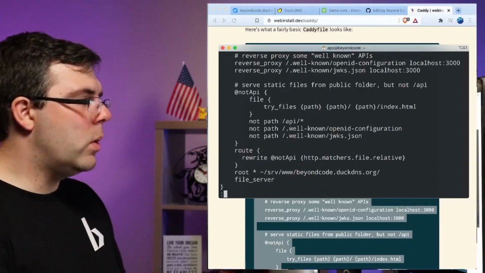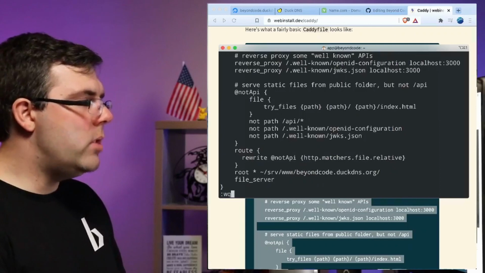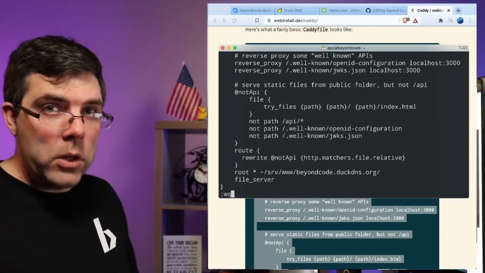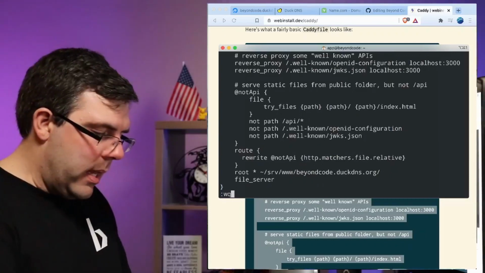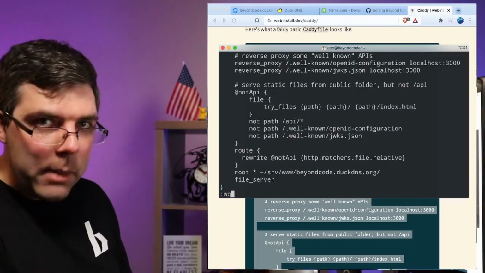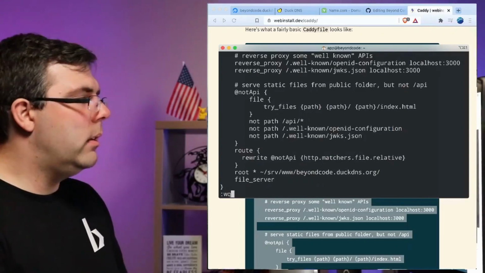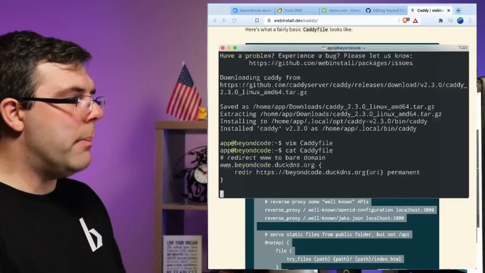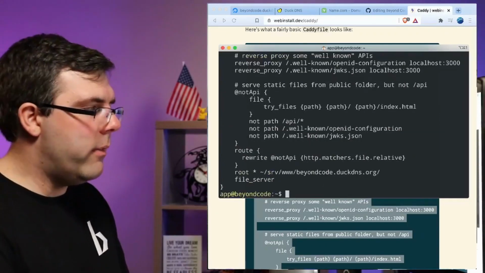So I'm going to escape, :wq is how we get out of there. So A or I is how you go into the edit mode. HJKL or the arrow keys is how you move around. And escape, :wq! is how you get out. Okay, so now if I cat my Caddyfile, we can see that I've got a Caddyfile.